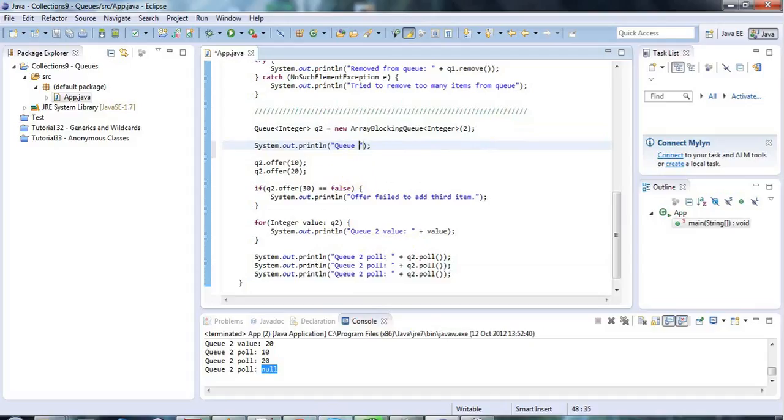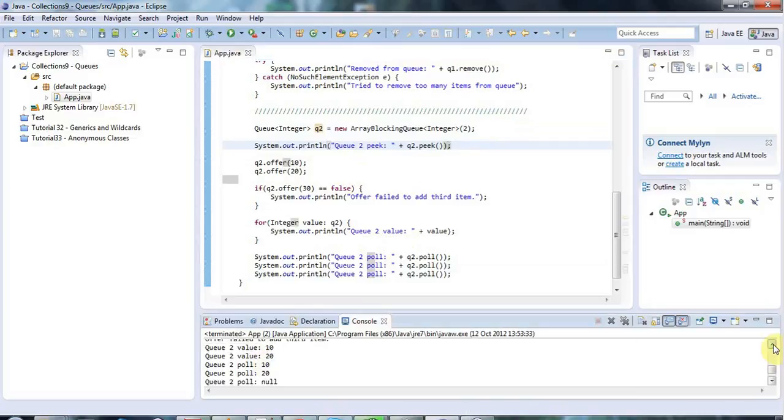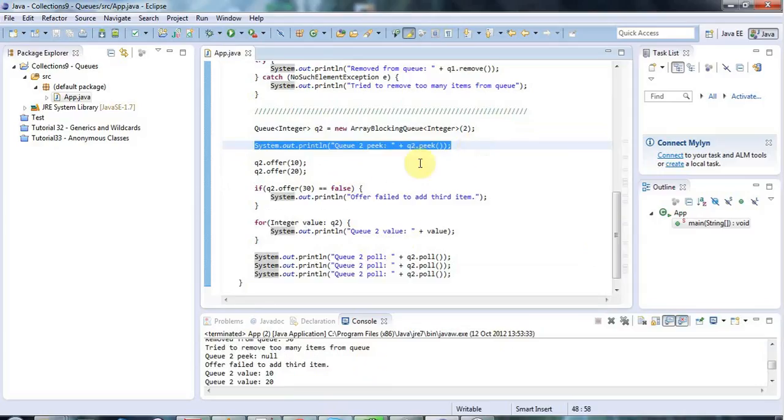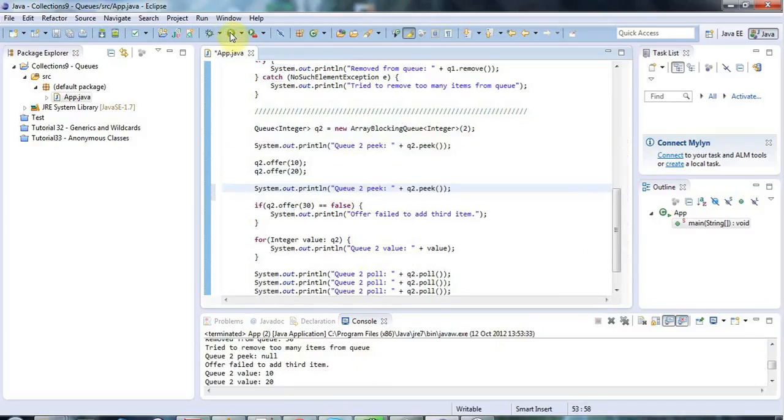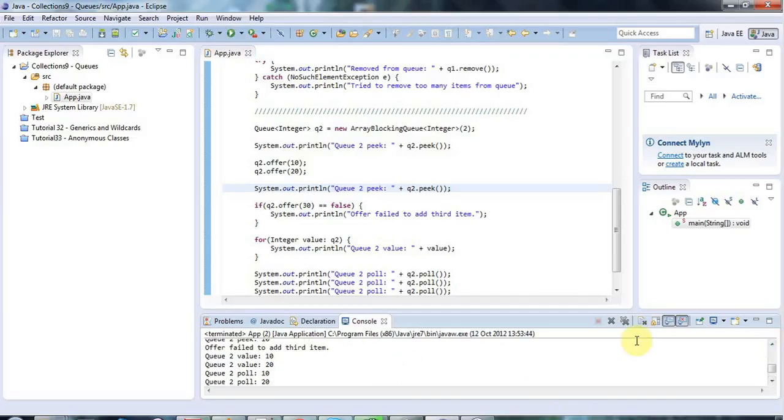So let's say here Q2 peek, and let's add here Q2.peek, and if I run that, then peek, you'll see, is saying null. But later on, when I've added items to it, this will get me the head of the queue. So if I run it down here, then I've got the head of the queue down here somewhere. Where are we? There we go. So the first one was null before I added items, and the second one 10.